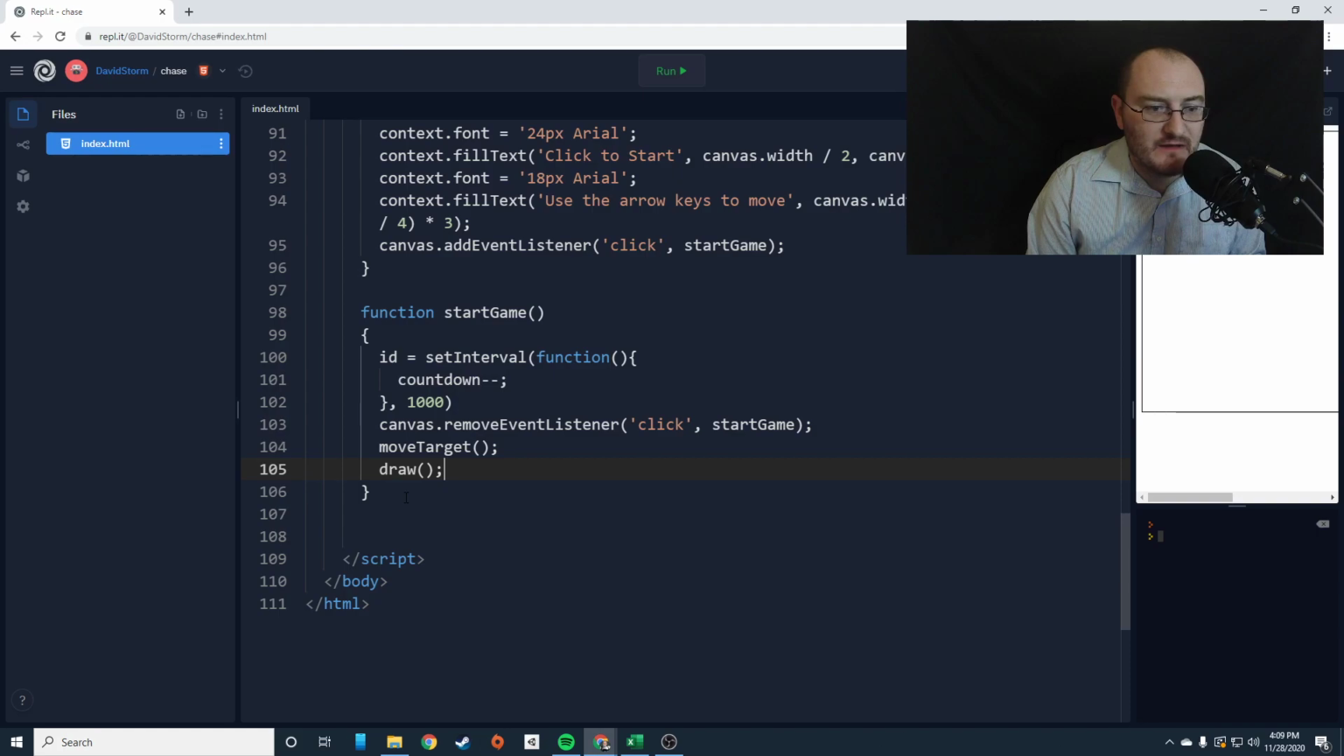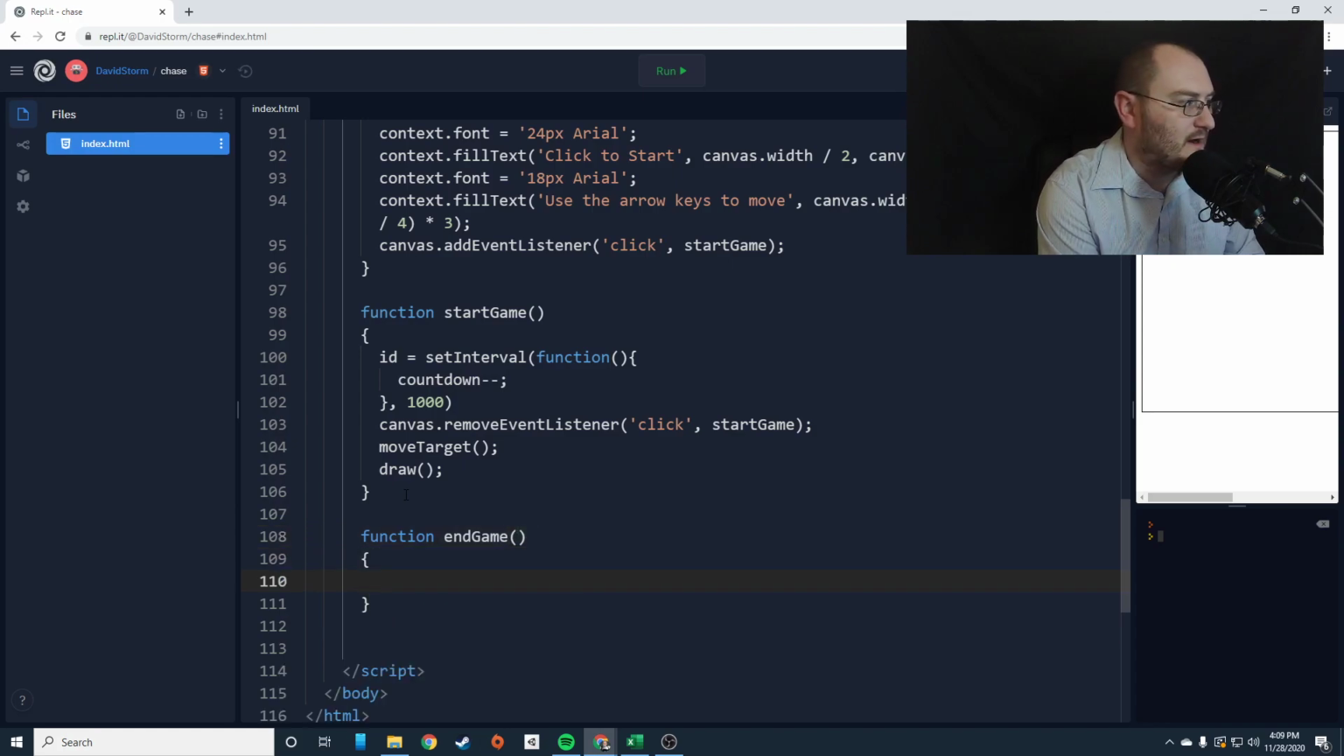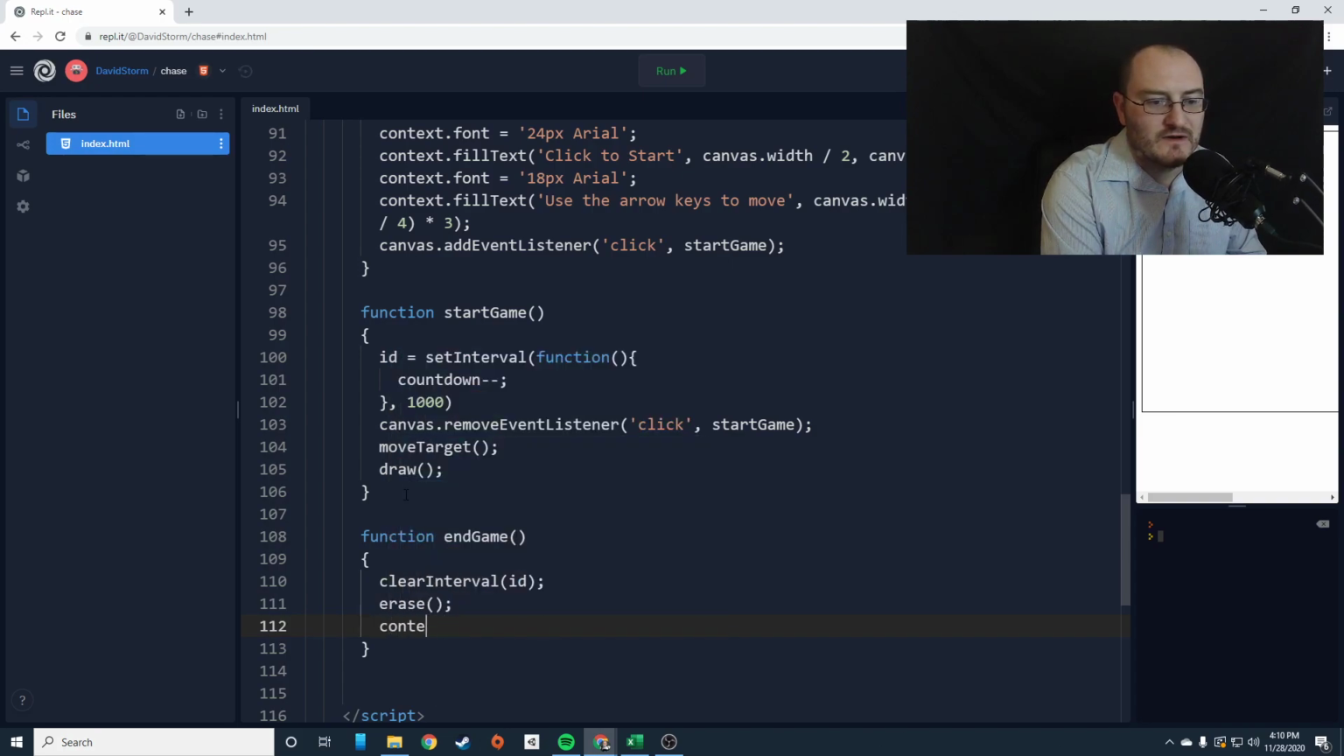Let's do our end game method, figuring out how to end the game. End game. All right, and basically this is going to clear interval. So we're going to clear out that interval. We're going to erase what's on the screen. We're going to say context.fillStyle equals, and we'll just do, let's do white.